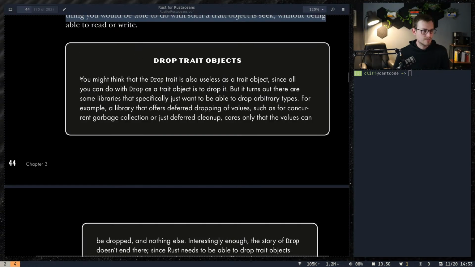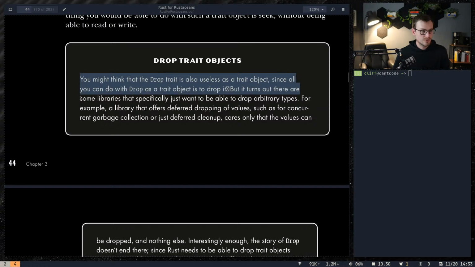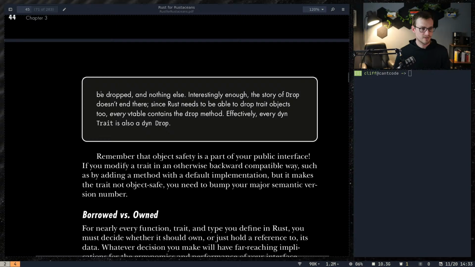Drop trait objects. You may think that the Drop trait is also useless as a trait object, since all you can do with Drop as a trait object is to drop it. But it turns out there are some libraries that specifically just want to be able to drop arbitrary types. For example, a library that offers deferred dropping of values, such as for concurrent garbage collection or just deferred cleanup, cares only that the values can be dropped and nothing else.